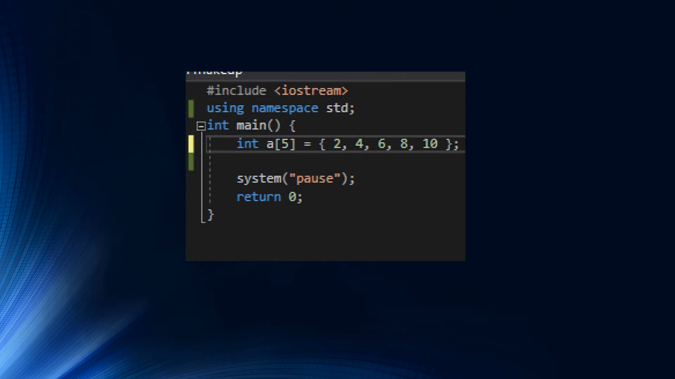And here's an example of an array. I made it an int, I named it A, and I initialized it with 5 elements. The 5 elements I included are 2, 4, 6, 8, and 10. So there are 5 indices, but it's really 0 through 4 because 0 counts as 1. So 0, 1, 2, 3, and 4.